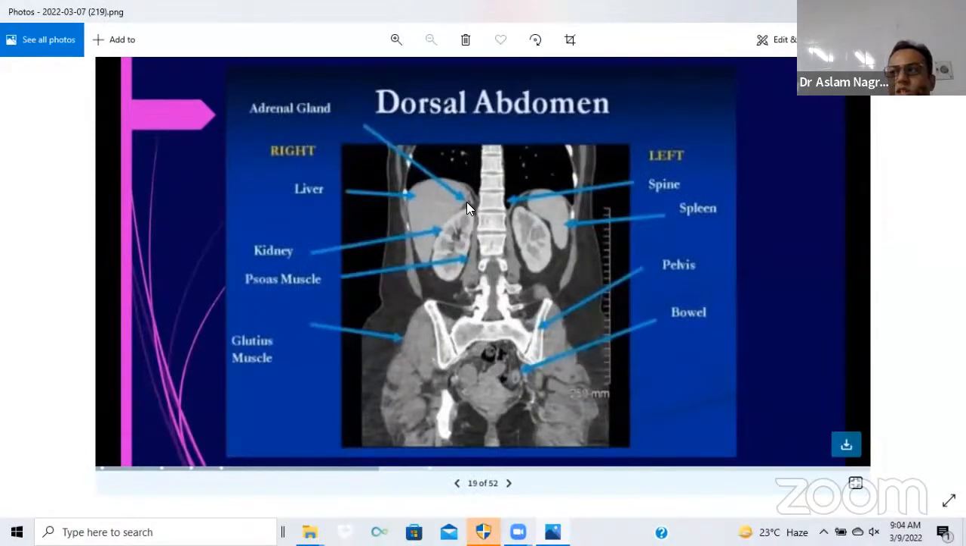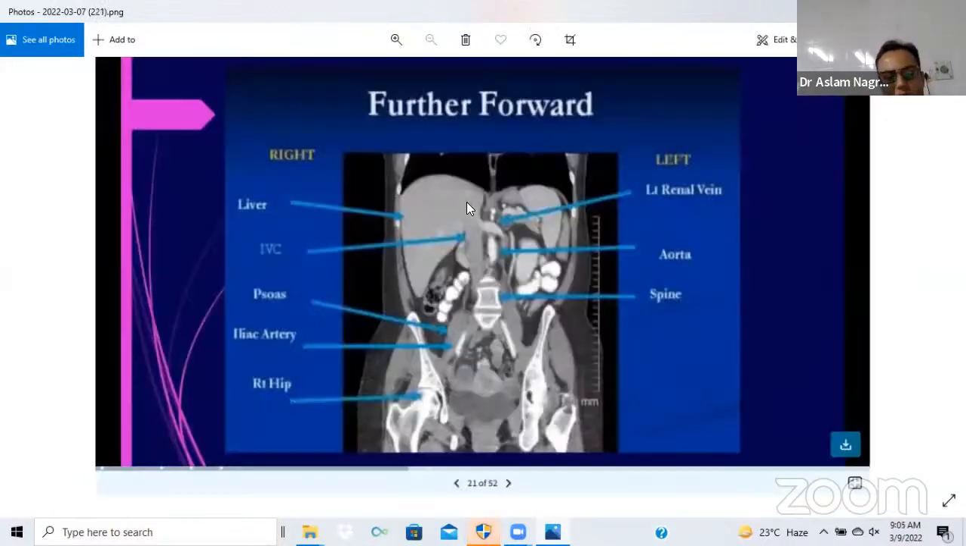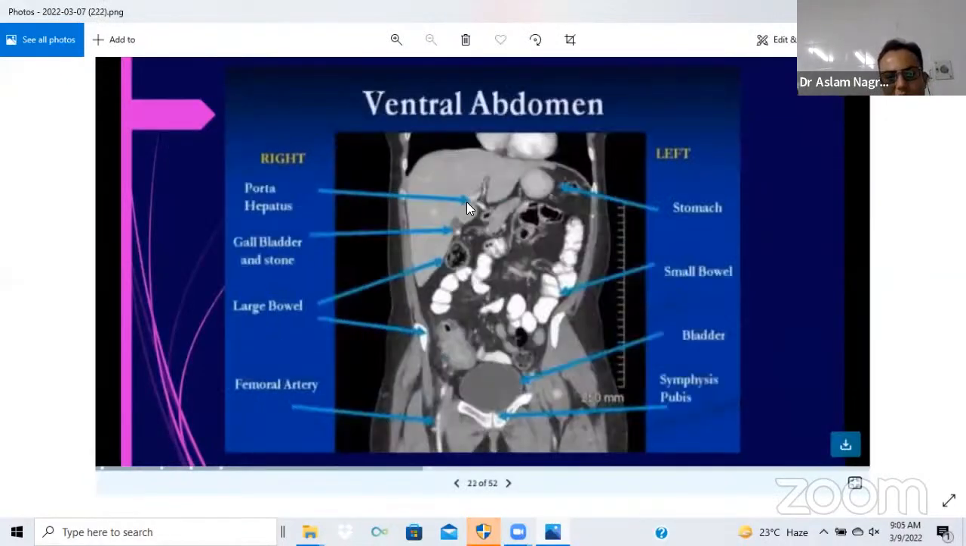So this is what section? Sagittal, coronal. Coronal sections. Be a little loud when somebody is asking a question, loud so that everybody can hear. So this is the coronal section. We are going from front to back, and when we are going towards the back, we can see the small bowel well opacified.